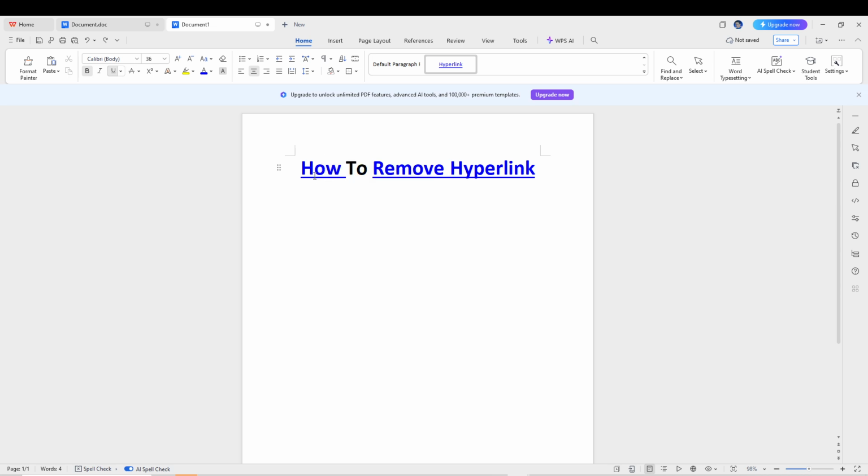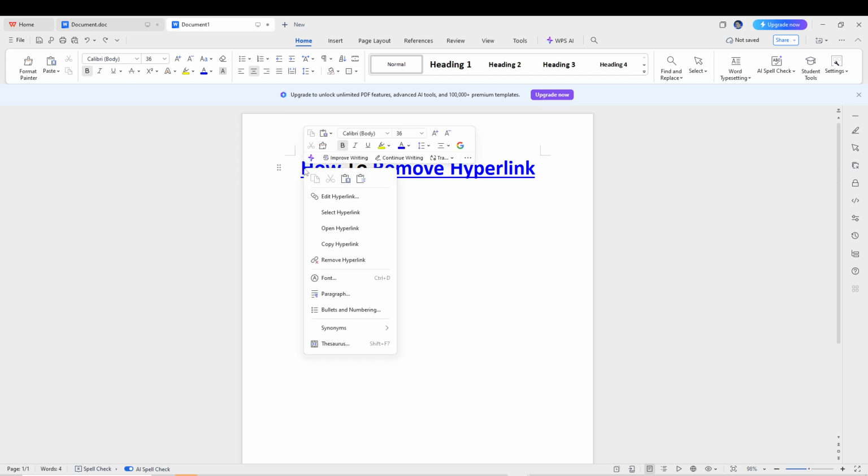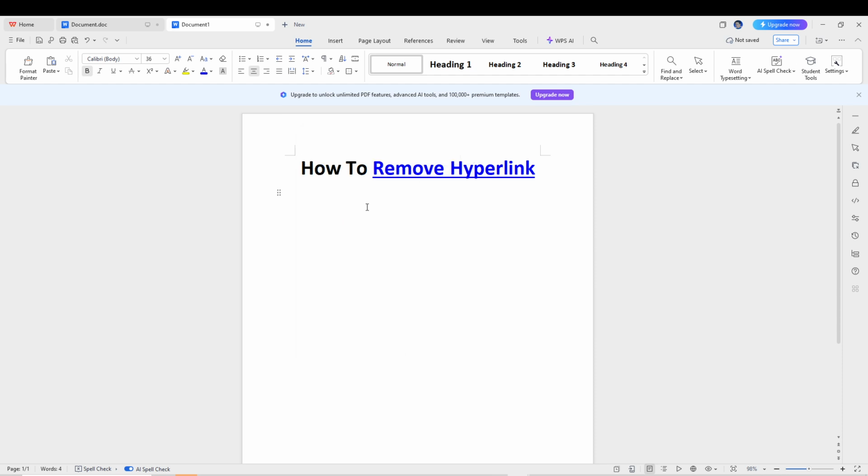Once the word is selected, right-click on it to open the context menu. From the menu that appears, look for the option that says Remove Hyperlink. Click on this option and the hyperlink will be removed instantly. The text will remain in place, but it will no longer function as a link. This method is ideal when you are dealing with just one or a few hyperlinks and want to keep the rest of the text formatting unchanged.